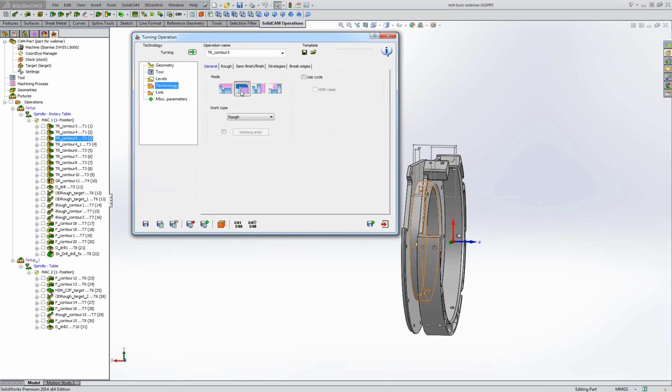Technology also is very important to select internal. In the previous operation I didn't show you. For the face, we select face front, and when I work on external diameter, I select long external. Now for internal, we select long internal mode.